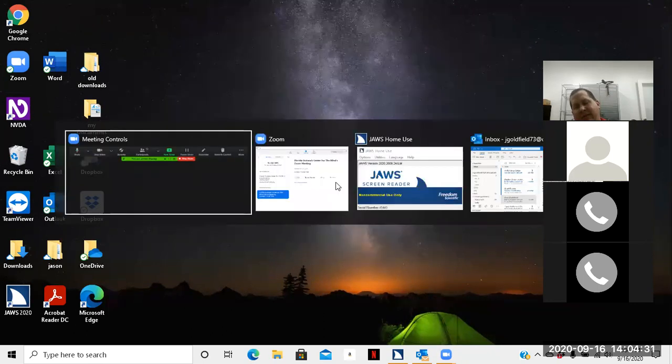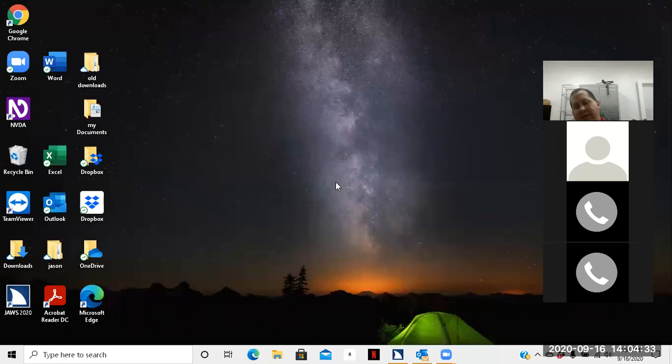Meeting controls. Annotate button. Stop video. Audio, mute. Stop share. And I'm going to stop that screen share as well.